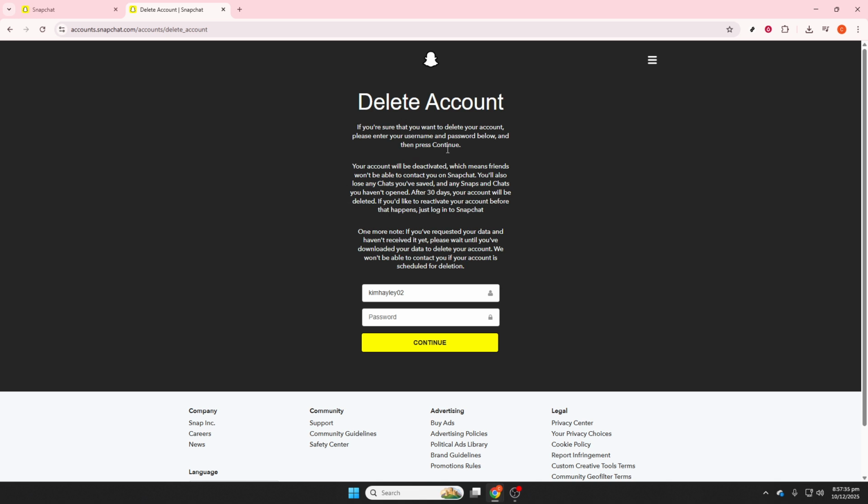If you change your mind within those 30 days, you can restore your account simply by logging back in with the same username and password. Logging in reactivates your account and brings it back online. If you don't log in during those 30 days, Snapchat will proceed with permanent deletion, and you won't be able to recover your account, your snaps, or your chats after that point.